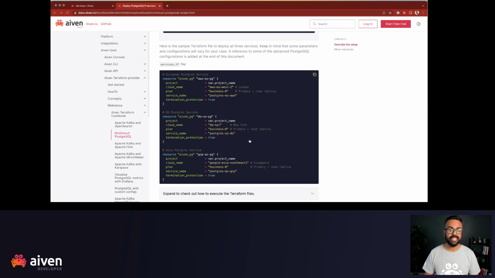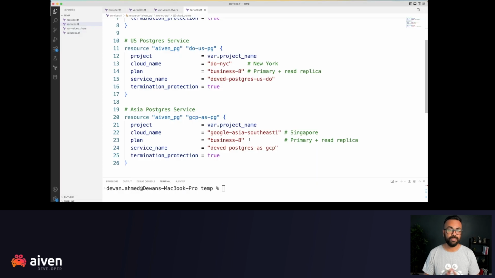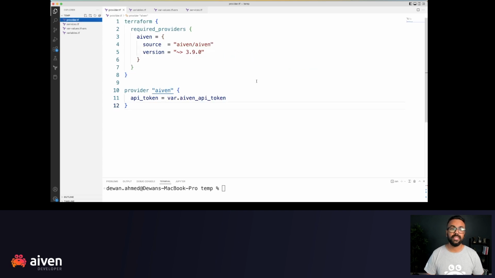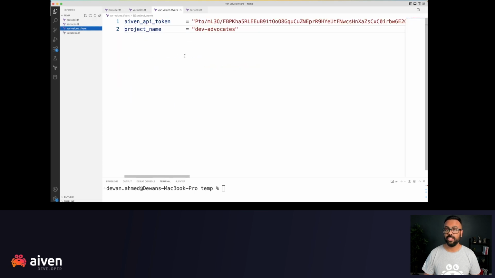What I have done is I've gone on to my VS Code and copied these 4 files into an empty folder. Let's look at the first one, which is the provider file. This file tells Terraform which Terraform provider to use, the specific version. Then we have the variables file and the var values or tfvars files where the actual values are coming from.